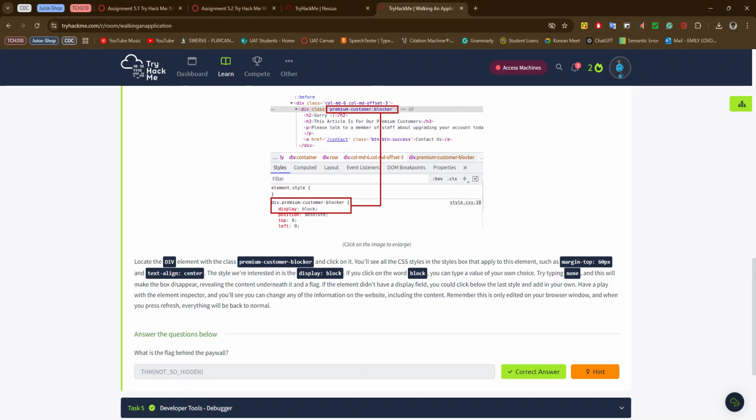It's annoying sometimes whenever I refresh by accident and then I have to do the whole thing again. It's not hard, but it's something I do a lot. Whenever I did that, of course, it gave me the flag of not so hidden.